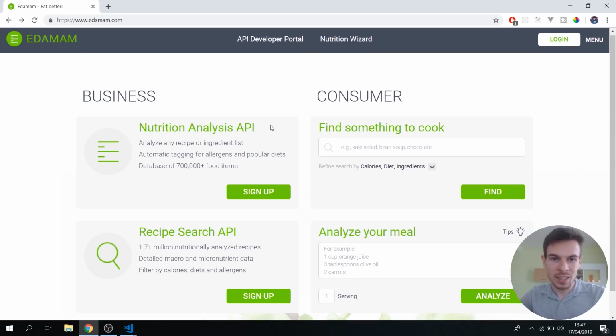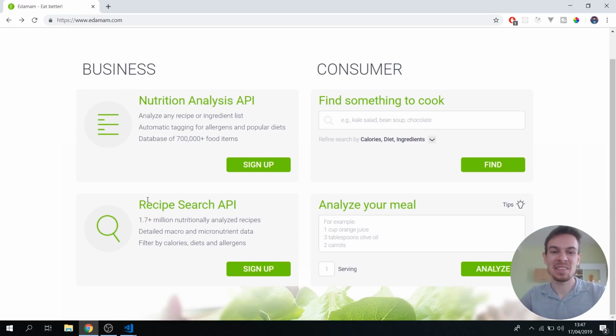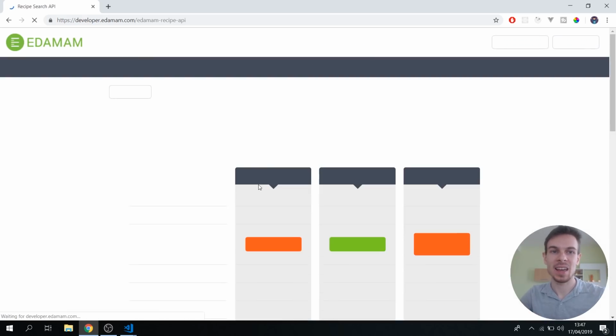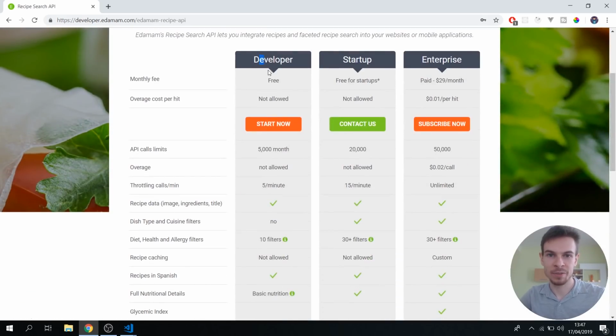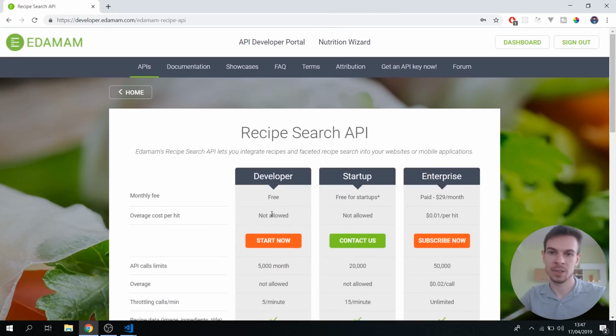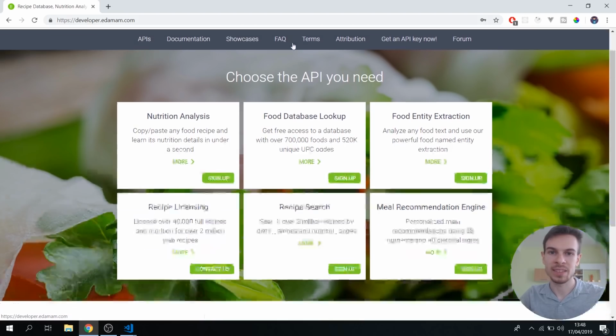And the first thing we're gonna need from here, so if you go to Edamam, Jesus, they picked the best name ever. We're gonna have to go to this recipe search API down here. We're gonna hit sign up and just make an account. We can start on this developer mode, which is free, so we don't have to pay anything. You can start now, and it's gonna ask you to add a username and everything. So I'm just gonna go into mine. I'm gonna go here in the dashboard, and now let's see how we can get the actual request that we need to make for it.